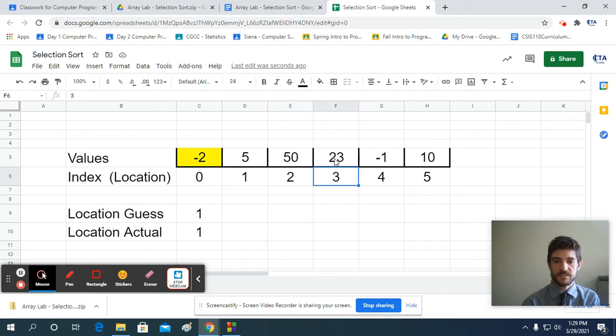Then I check 3 and I say, nope, 3 has a number that's bigger than 5, so we're good there. Then I check 4 and I say, oh, the number at 4 is less than 5, so let me update this and say that the location of the actual smallest number is 4. Right, then again, move forward and say, all right, let me check location 5. Is this number at location 5 less than the number at location 4? It's not.